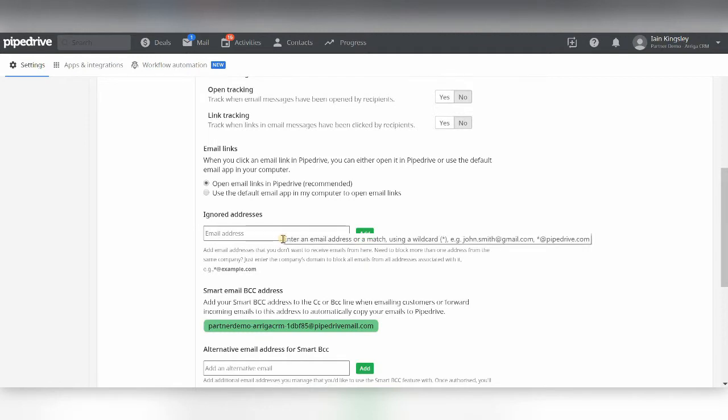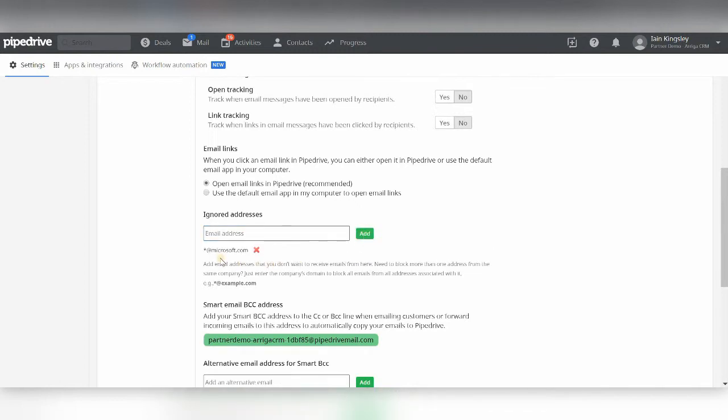Now, right at the bottom here, we have the ability to ignore certain email addresses. So if we don't want certain email addresses syncing up to Pipedrive, we can set that here. For example, if I get a load of notifications from Microsoft that are irrelevant to Pipedrive, I can put in star@microsoft.com in here, add that in, and that means that I won't get any emails from Microsoft coming into Pipedrive. Of course, if I've got it wrong, I can just remove that by clicking the red cross. That's it. That's our email sync set up.